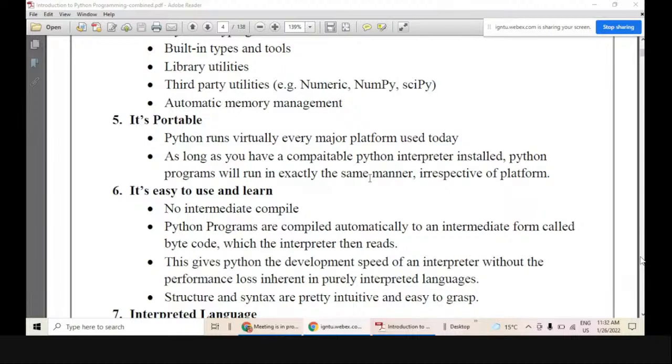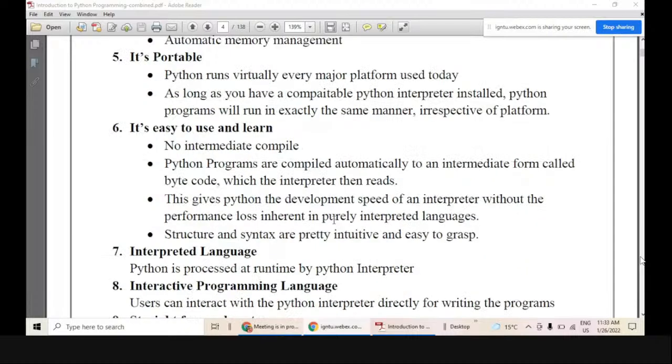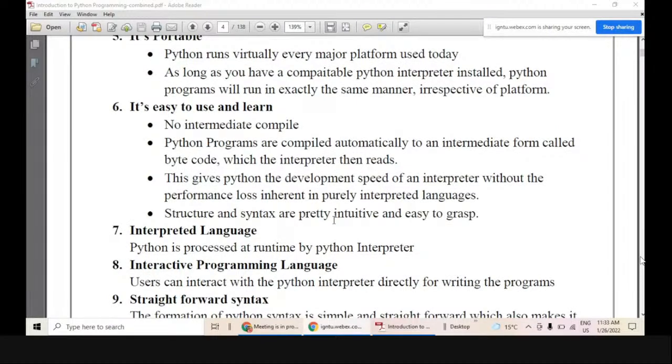So this is the main feature of this particular language. And one more thing is that whenever you write anything in the Python language, you can write the code in scripting, and you can run it one by one with the help of the interpreter. So you will get all those details. Interactive programming language and a straightforward syntax we have. So these are the main features of Python. That's why we are using Python nowadays.